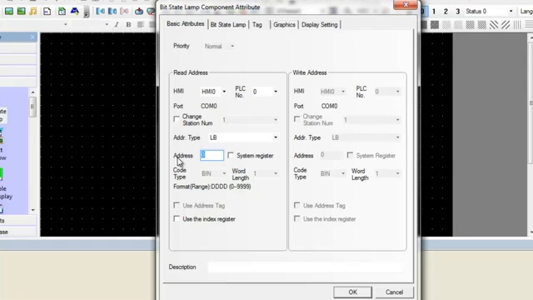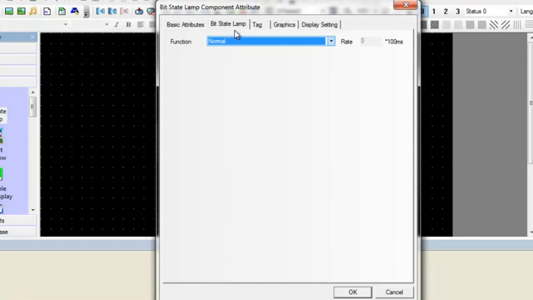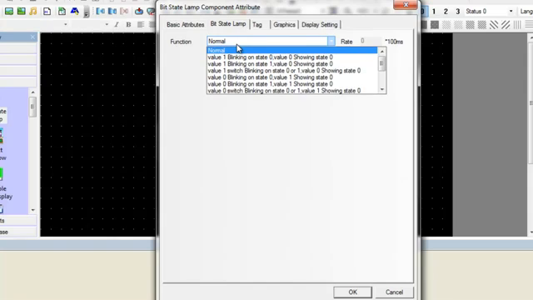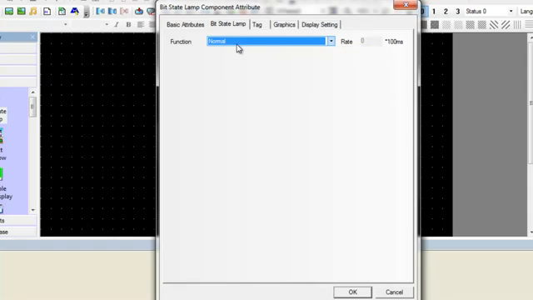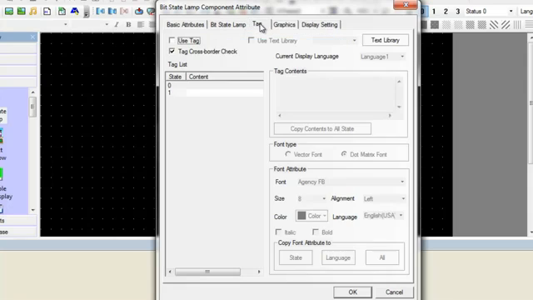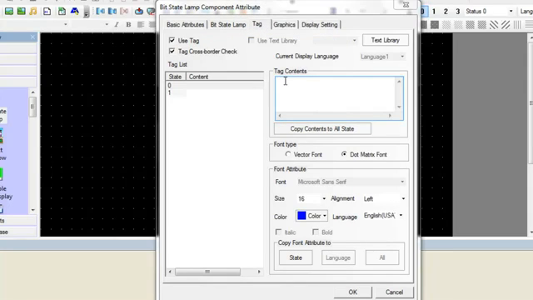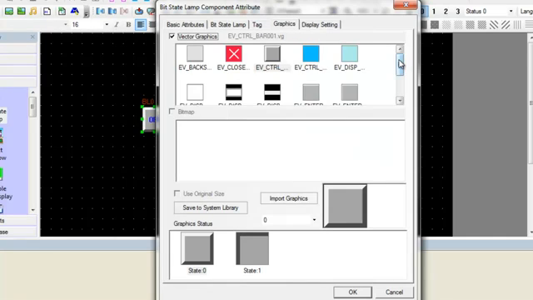We must now input the bit address of the PLC register that will control our lamp state. The address type depends on the controller or PLC you are using. So for today's purpose, we will be using LB, local bit. We will just select the normal function, which just displays the state of the PLC register. Next, let's assign tags to each one of our states. And finally, we can assign a graphic to our lamp.